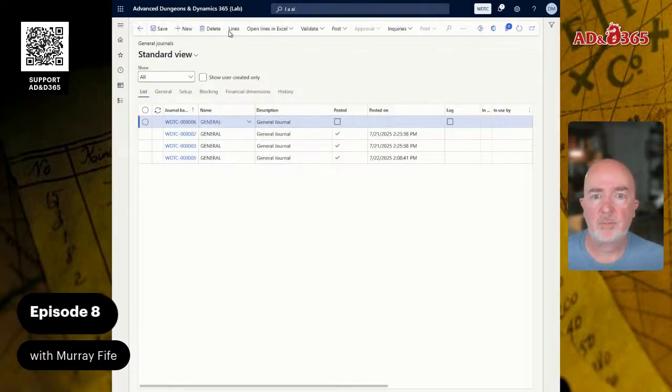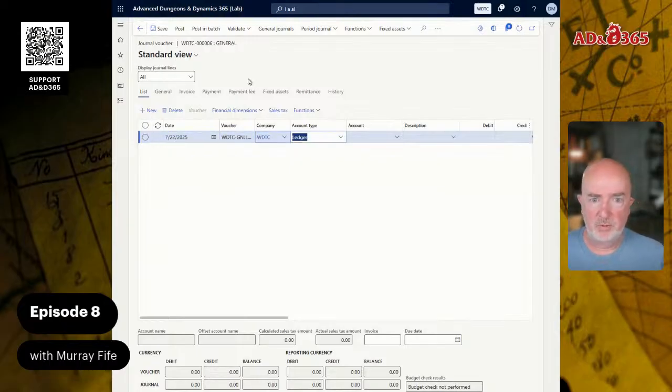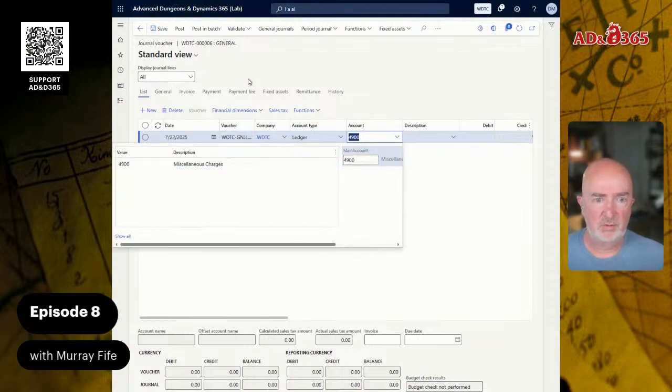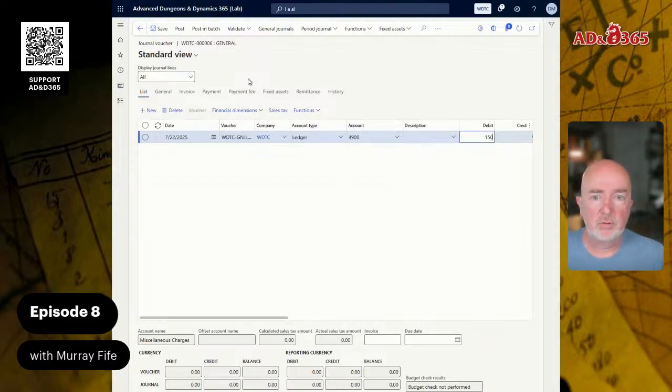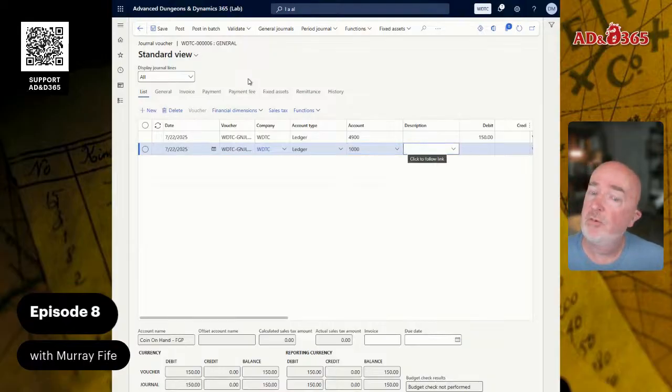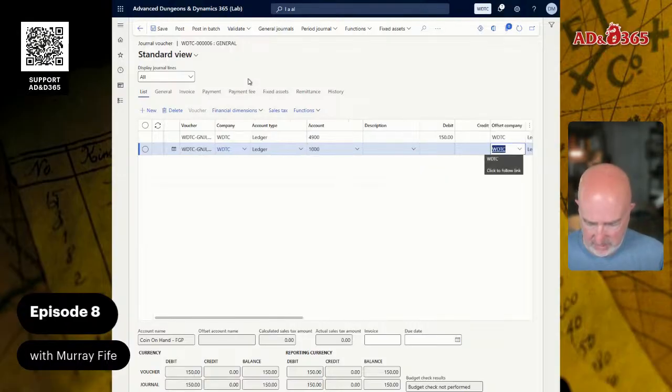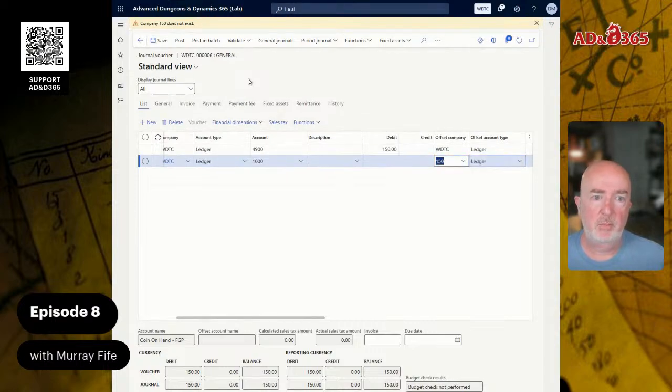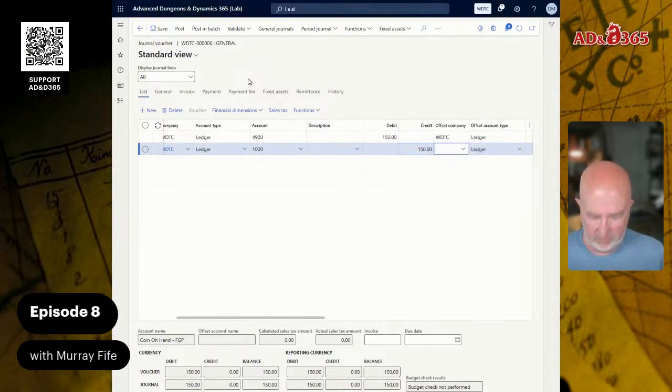I'll go into the lines, and I'm going to post this to the miscellaneous account. So it's going to be miscellaneous expenses, and it's going to be for $150. And then I'm going to create the new one. And I don't want to remember the account. I'm just going to type the cash on hand or coin on hand. I typed in coin on hand, and it filled in the account for me. Again, if I had more dimensions, it would fill those out as well. And then this is for $100. Oops, let me go back here. This is for $150.